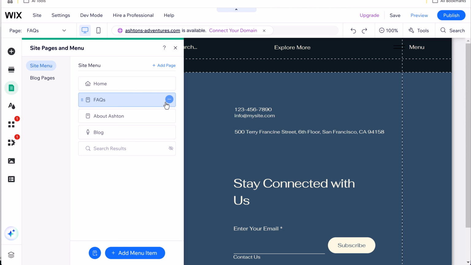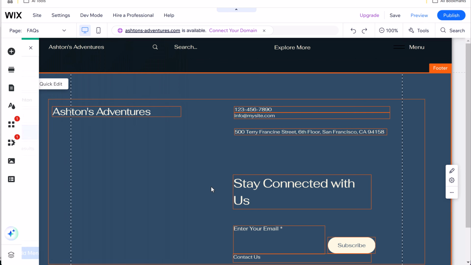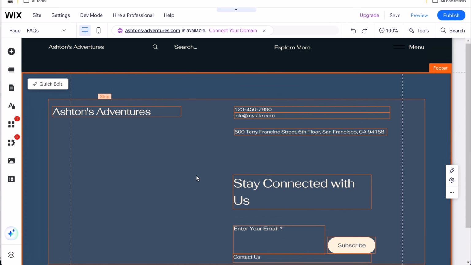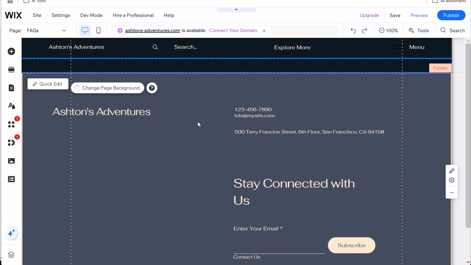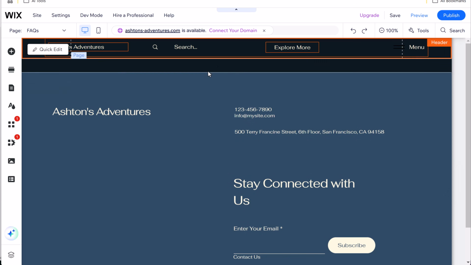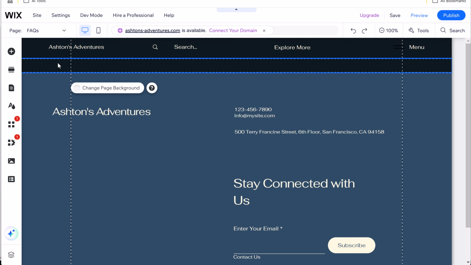So I'm going to hit done. I don't want it to be at the top. I'm going to bring it below here and that should be good here. So this is just a blank page that I'm going to add the app to. On this FAQ page so far, I only have the footer down below and the header, and right here I'm going to be adding the app in.